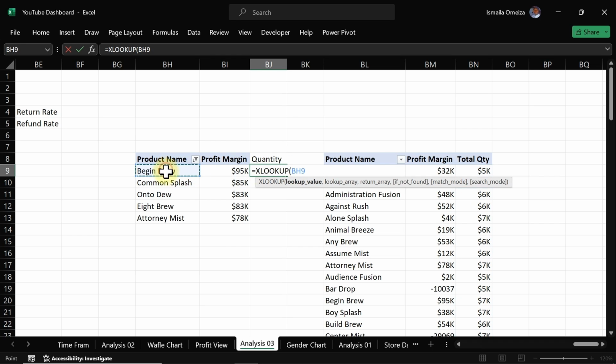This is the lookup value here. Now, I think I made a mistake, sorry for that. So this is the lookup. You just select one, don't select all of them, select one. So this is the lookup value here, then comma, the lookup array.